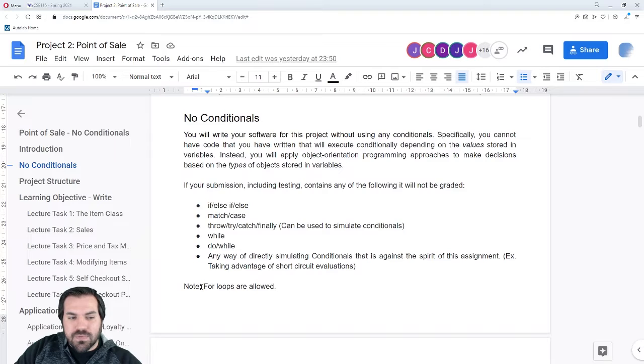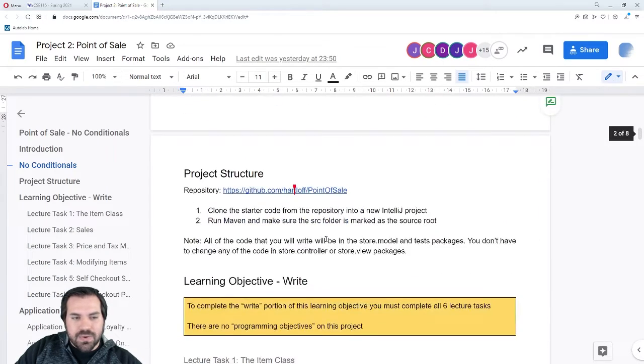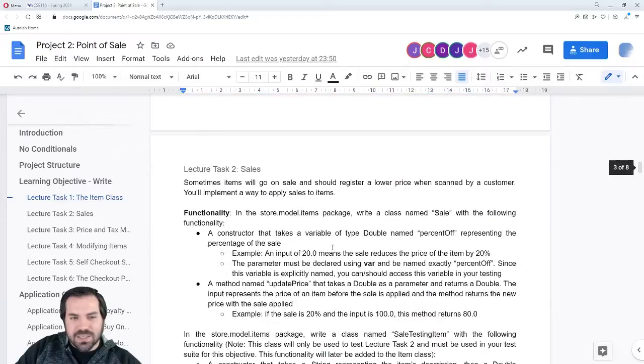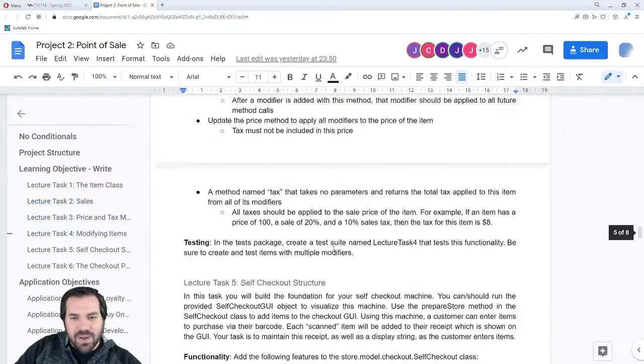You can use a for loop. And any of you familiar with previous versions of the OOP assignments, for loop used to be banned, so you can use for loops this semester. But you can't use anything to simulate a conditional. And I'll let you read through the rest of the document. There's tons of good, juicy stuff here.